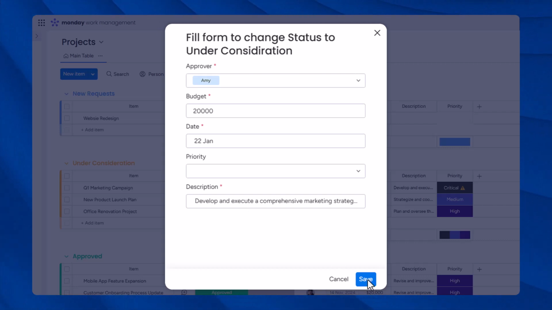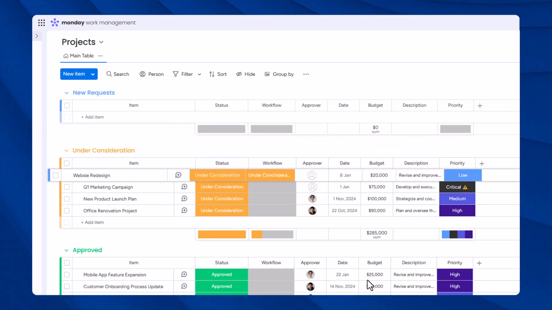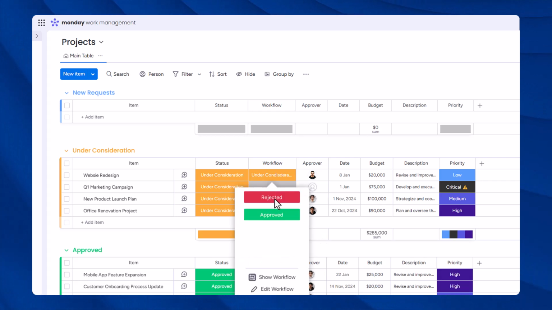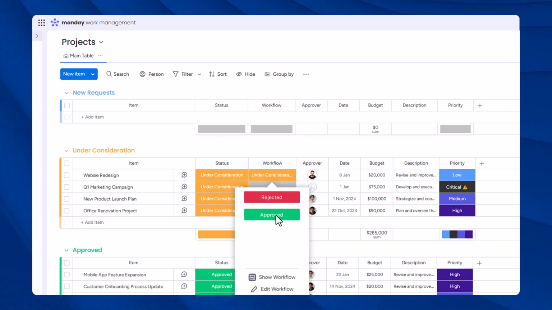Once all required fields are completed, the project reaches the under consideration stage. At this point, unauthorized team members are restricted, and only the designated approver has the authority to move the project forward.